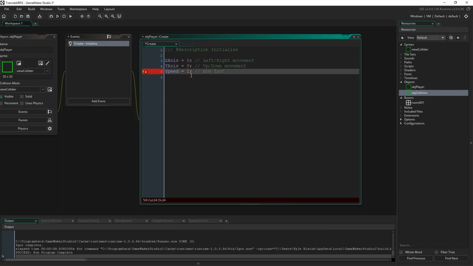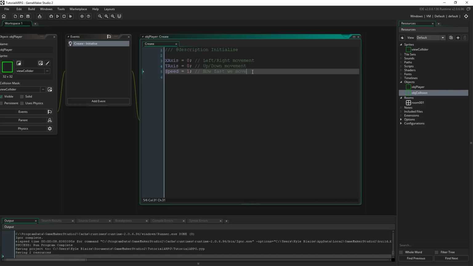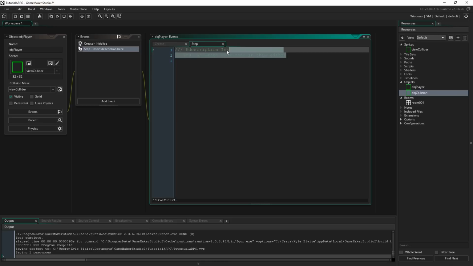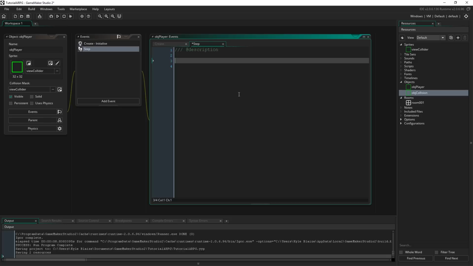It's pretty self-explanatory, but for the benefit of the people who aren't confident with their code, this is what we're going to do. So how fast we move. Simple. That's pretty much all that we're going to need for now. We're going to add another event, this time a step event. And I'm going to show you guys a very common practice for beginners. And what it is, they will write keyboard check. Let's just use the arrow keys for now.